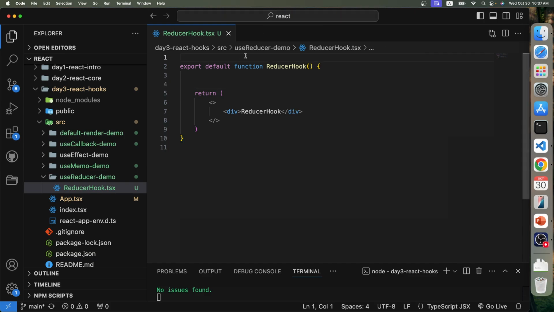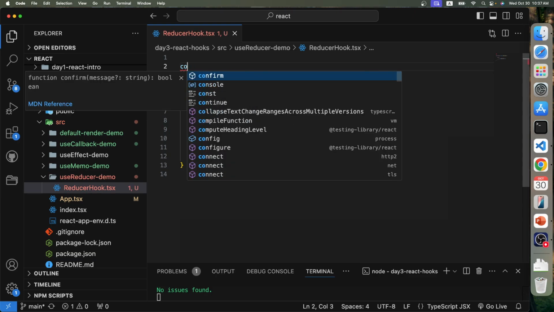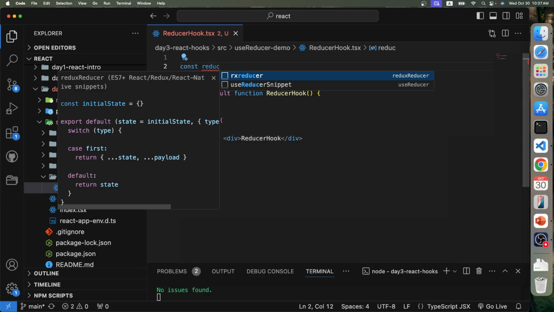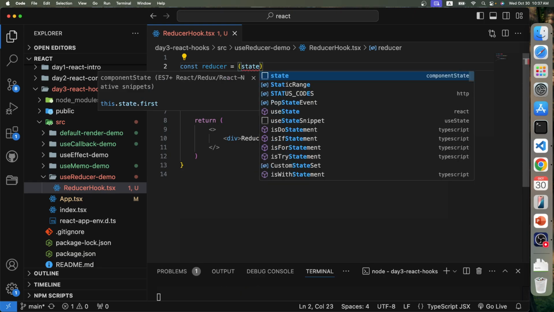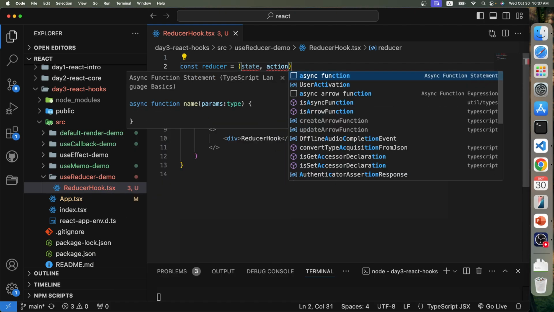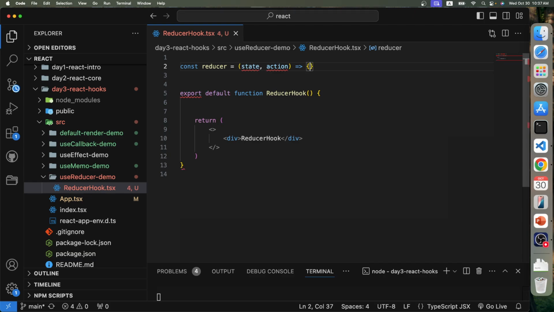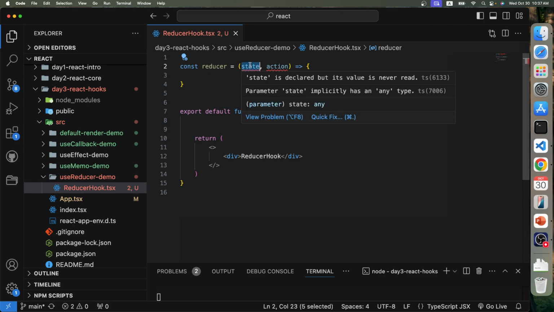So here I'm going to first create a function. The function is called a reducer function. The reducer is a function, as we mentioned earlier, that will get the current state as one of the inputs, and the action. Then it will generate a new state. So the state we are going to maintain is a number.